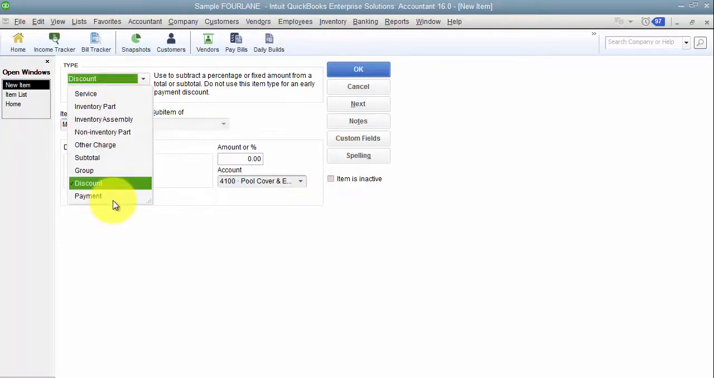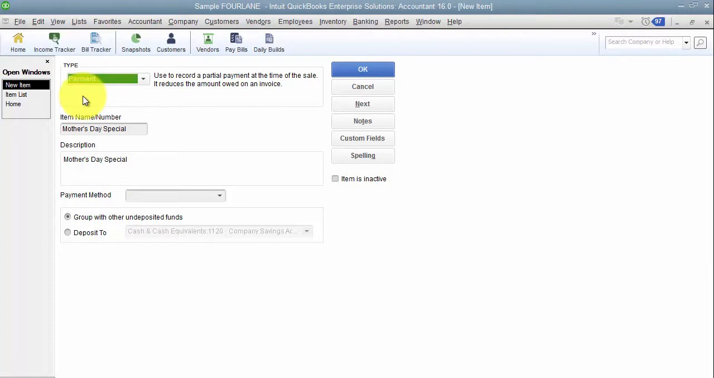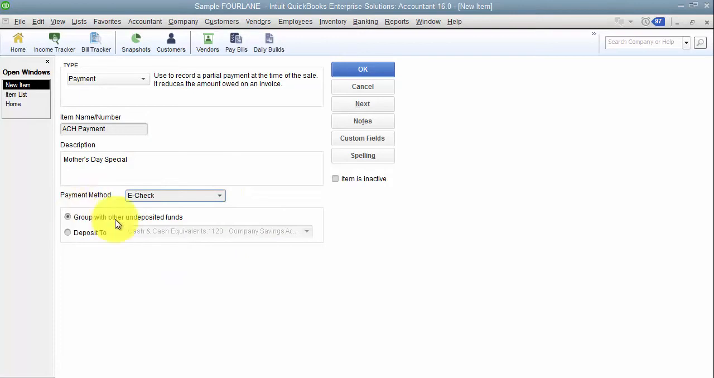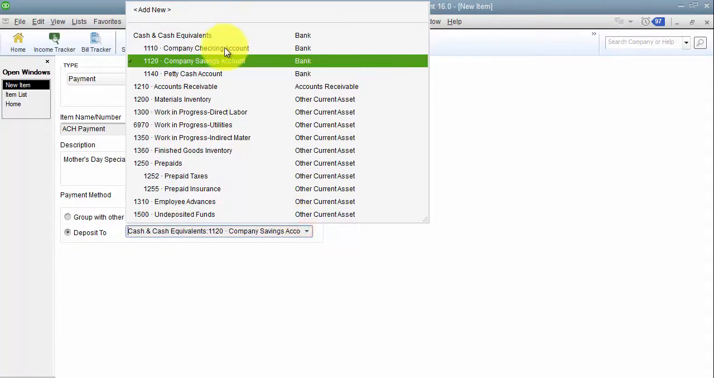Okay. And then we have our payment item types. So a payment item type would be if you want to show a payment on the transaction. So I have $500 in bookkeeping, and on the transaction, I want to show negative $500 that they've paid already by ACH. Okay. So it'll make the transaction $0. And what we do is we say, ACH payment as an example. The payment method, we choose e-check. And then you have the option to put it in undeposited funds so that you can group them together to make your actual bank deposit. Or you can say, just deposit these into my checking account.